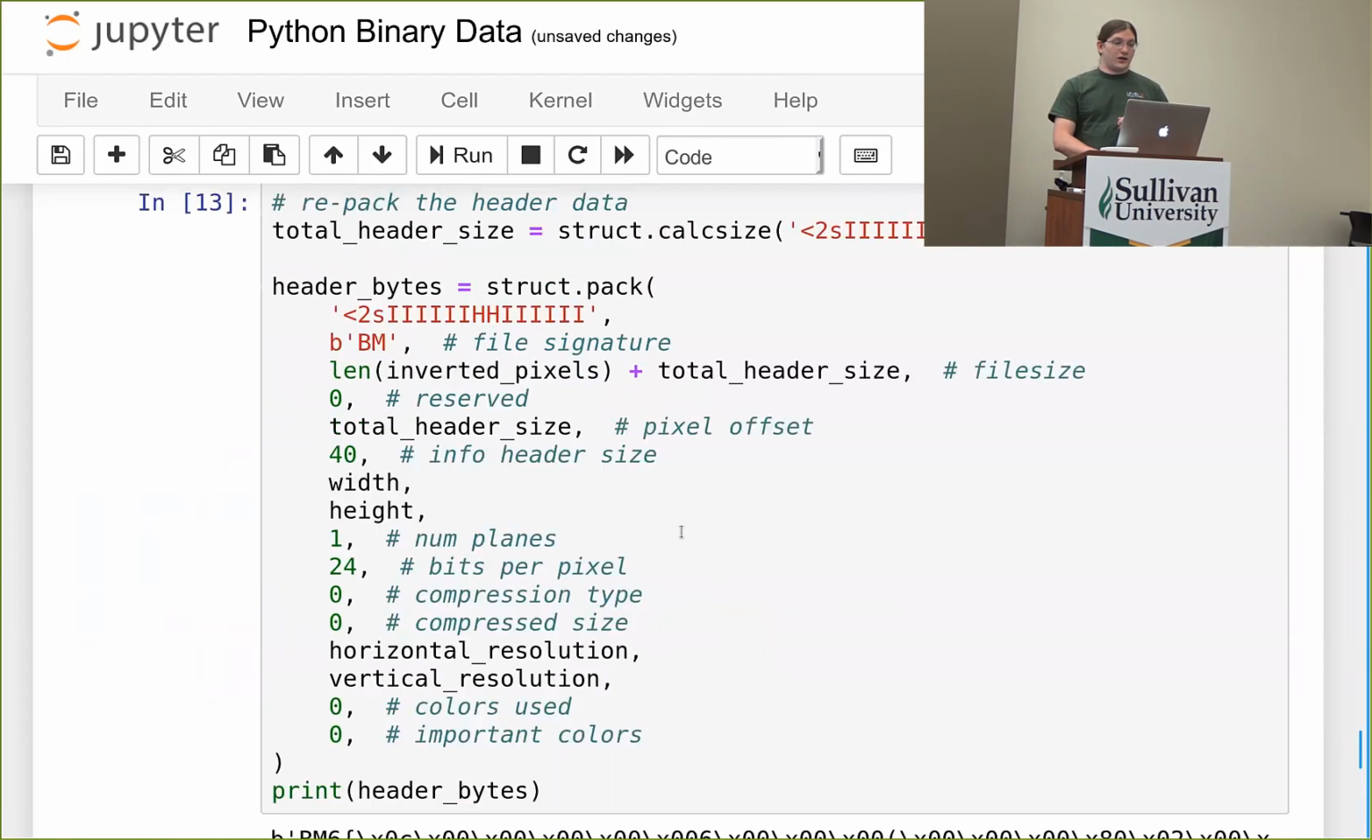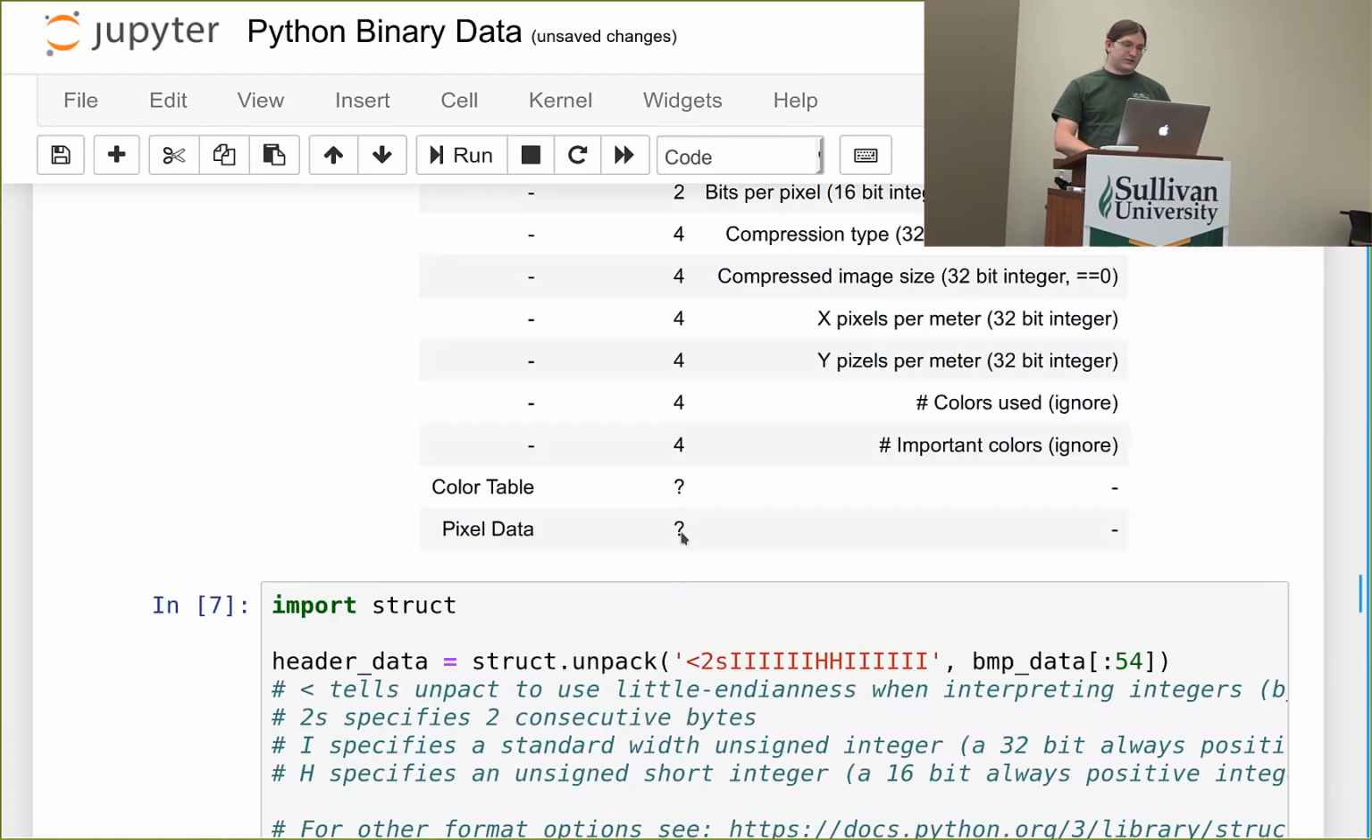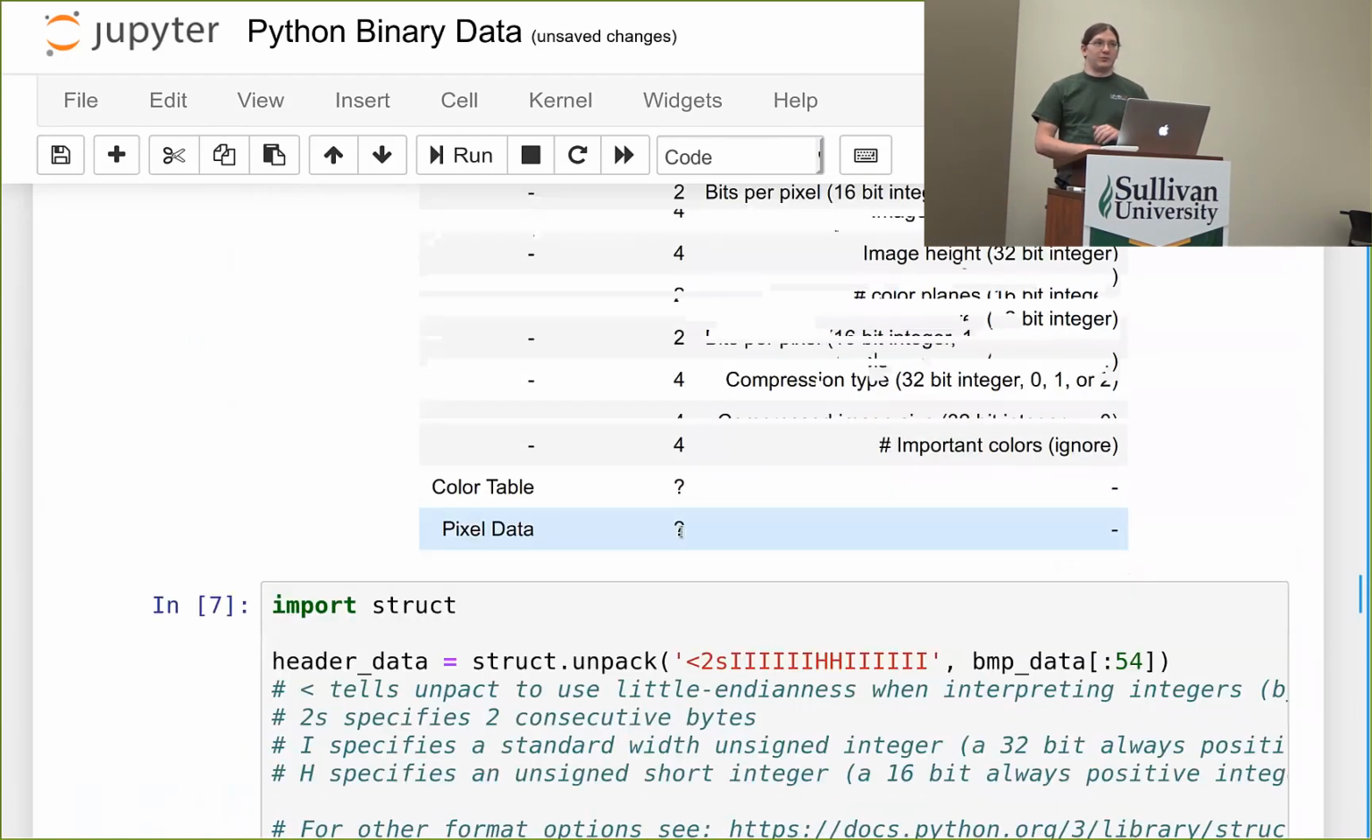Yeah, this is all in Python. I haven't imported any modules. I haven't installed anything from pip or anything like that. I think all I've imported is struct, and that's built into the Python standard library.